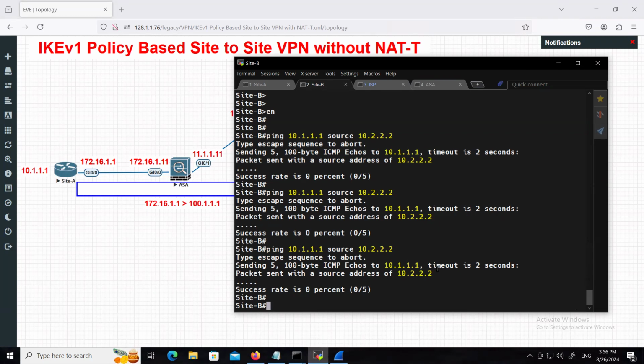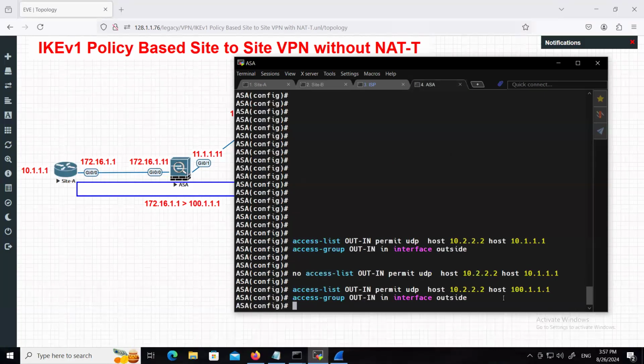Think about it. Which IP address? 10.1.1.1? Why are you guys not understanding? This is the traffic that will pass inside the tunnel, 10.2.2.2 and 10.1.1.1. But when ASA receives the packet, from whom will ASA receive it? See here.